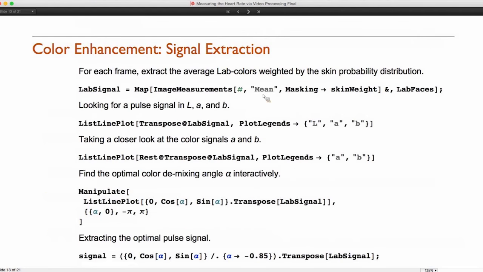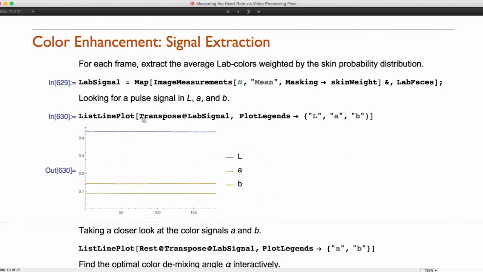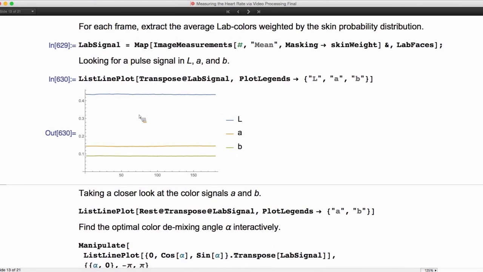Okay, now that I have the skin weight, I can go and extract from all these LAB faces via image measurement the mean color values. And that's exactly what I do. I get these as now the LAB signals. LAB stands for the color space. And now I can do a list line plot to see what I got. And unfortunately, this does not look very convincing.